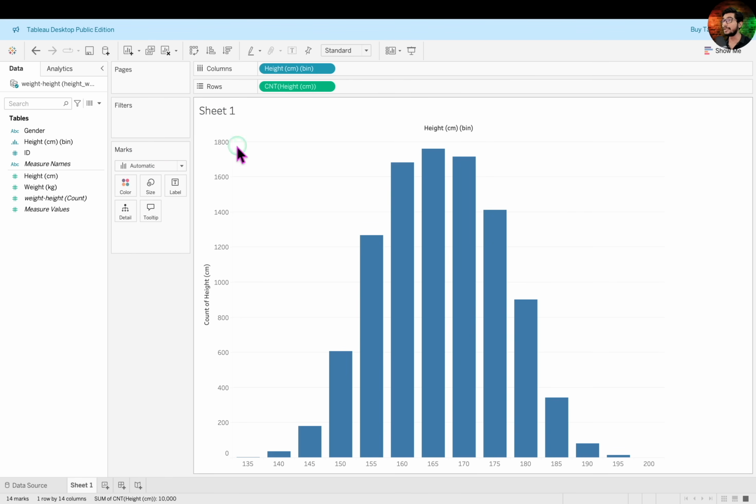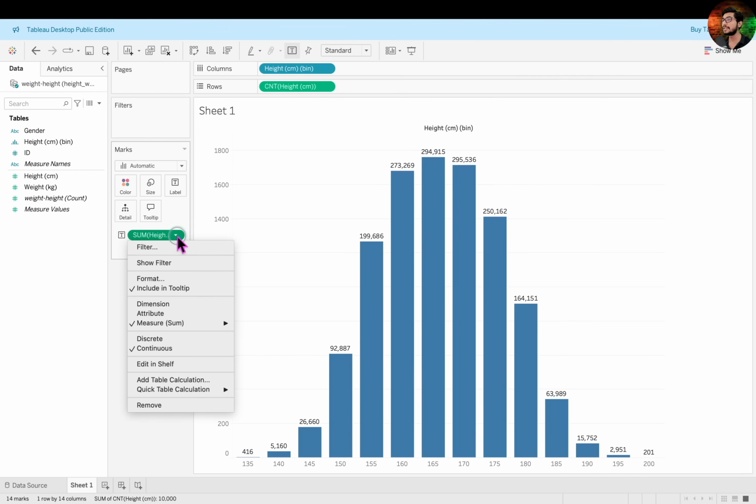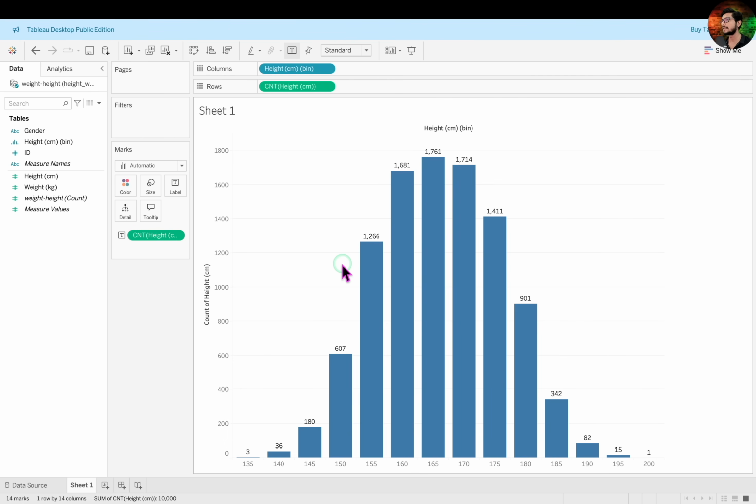Cool? Now let's add the frequency label to each bar by dragging the height field onto the label card in the marks pane. Then just like before, change the aggregation from sum to count so that each bar displays the correct number of individuals in that bin.